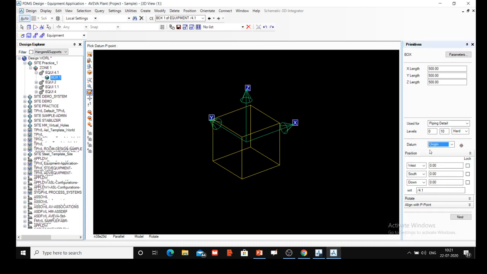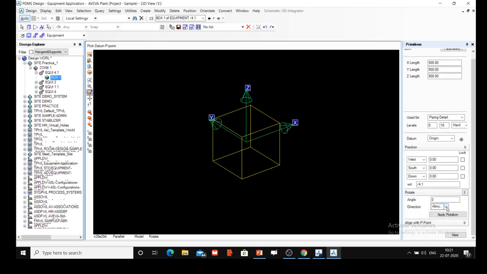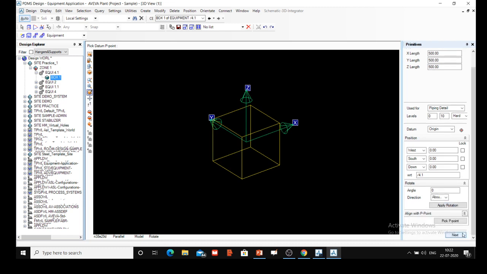Positioning will work as explicit positioning. It is basically controlling the global position of your equipment. Then the rotate option is the same as positioning, but there will be axis control: about x rotation, about y rotation and about z rotation. And align with pick point, I will explain with the next primitive.